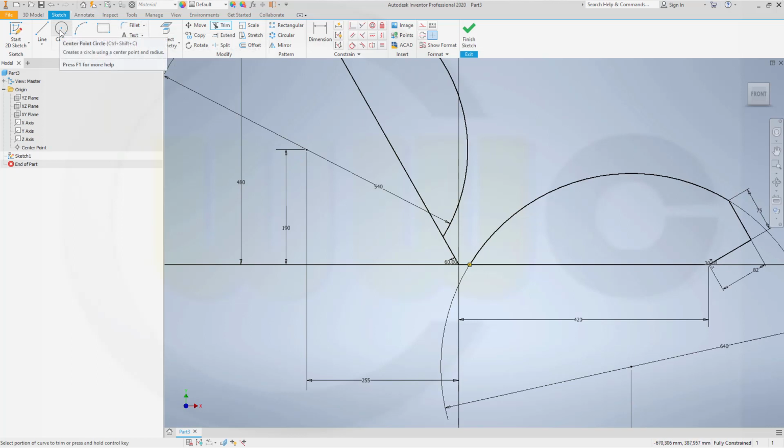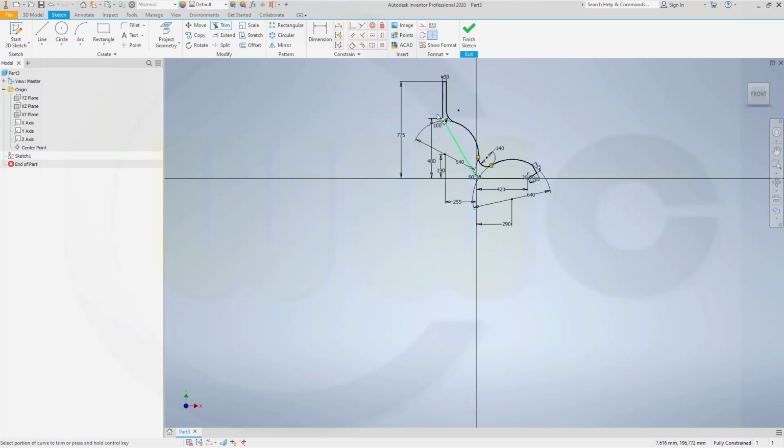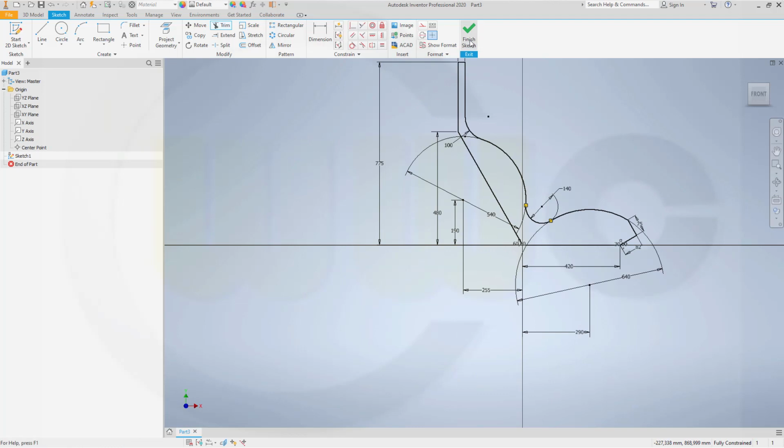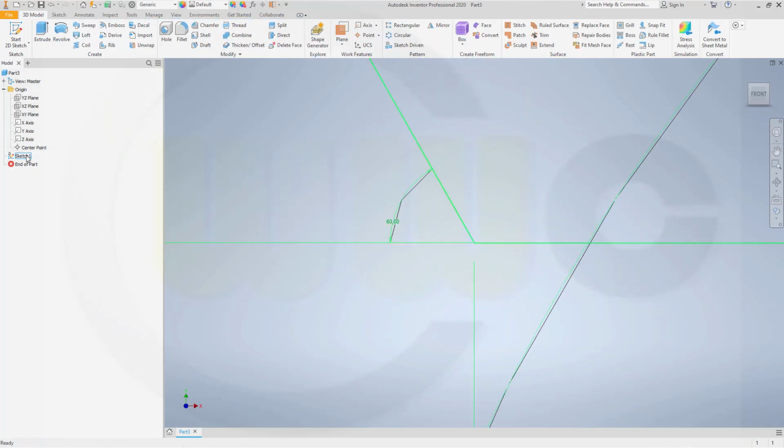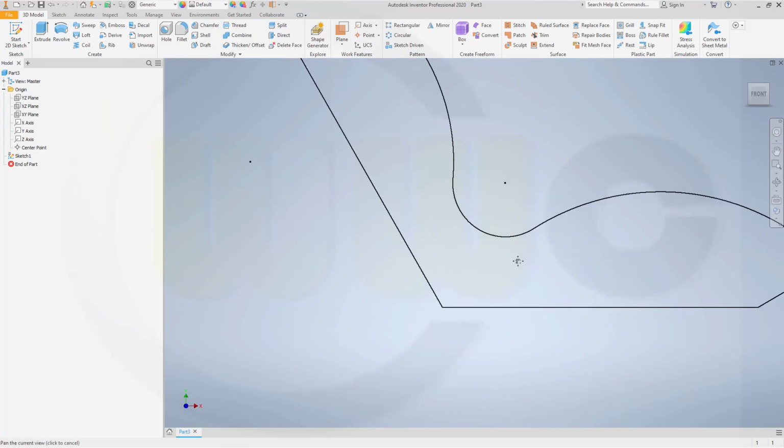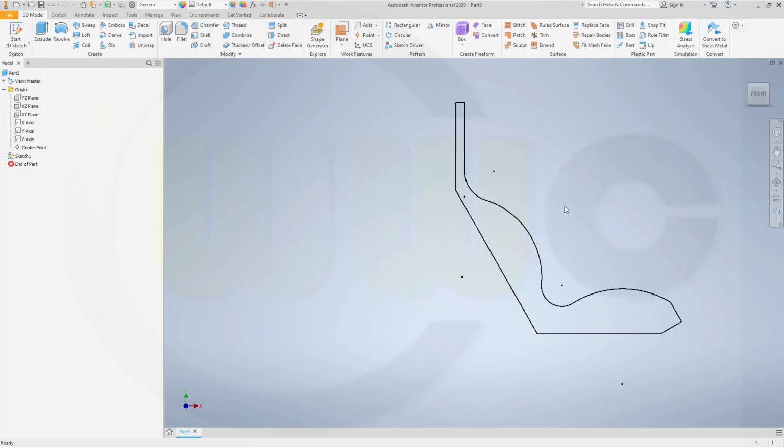Somehow it doesn't work, so let's go for a circle, make it 140 in diameter, and then align it with that constraint, tangent and tangent. Then trim, and the profile is done. Finish that sketch and hide the dimensions. Now I need some planes.